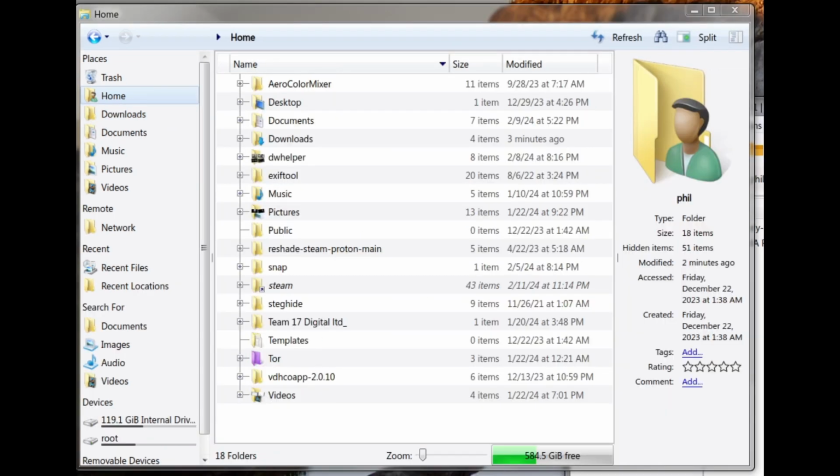Now, for the next step, which is extraction, where you extract is up to you. But for today's example, I will be extracting into my Steam home folder. Now for your Steam home folder, you're going to have to do some workarounding. So I'll show you how to do that right now.